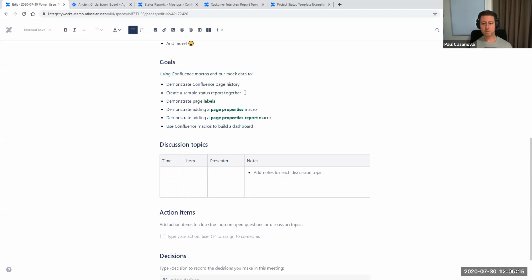Demonstrating page labels, and we can use page labels in our page properties macro. So I'll explain what that's about, and a page properties report macro. They're two really powerful macros that you can use. And then we can use Confluence macros to build a dashboard as well if we've got time. These things that we go through will give you food for thought so you can go in and play and try these things out yourselves as well. And for anybody listening to the video that's not in the meeting today, if you want your own Atlassian ID for accessing these sites to have a play yourself, just send me an email and you can get that access.